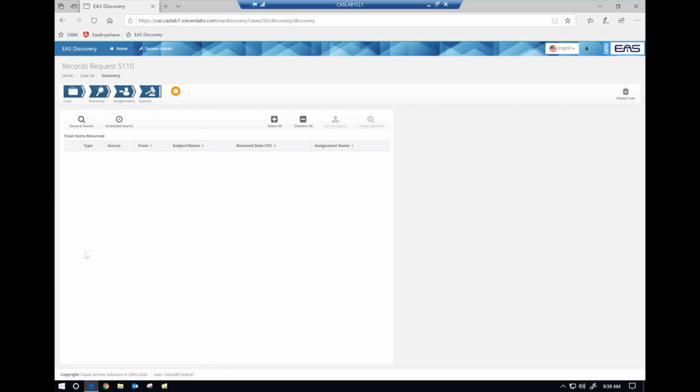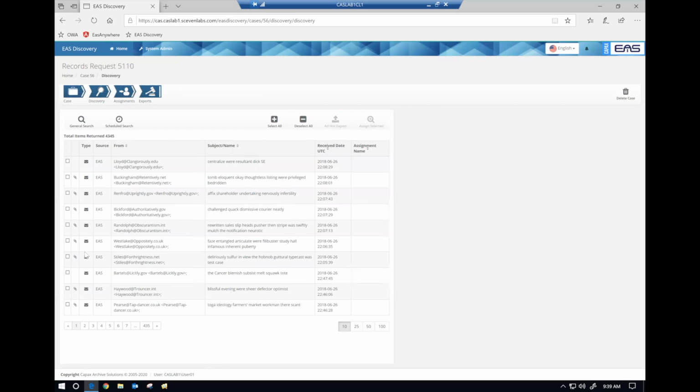A lot of hits for contract, so it's taken just a moment here. But as you can see, just like that, 4,345 results turned back simply because I added the objects in the right place.